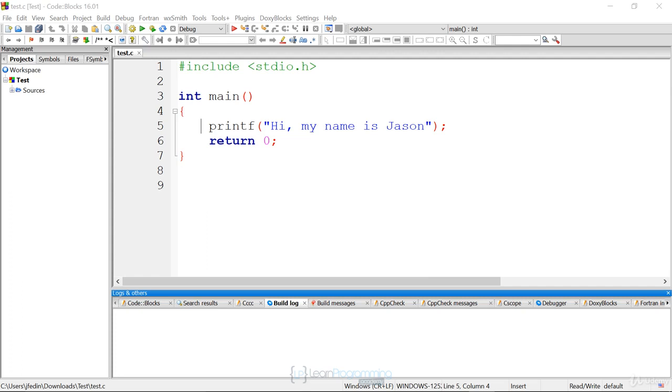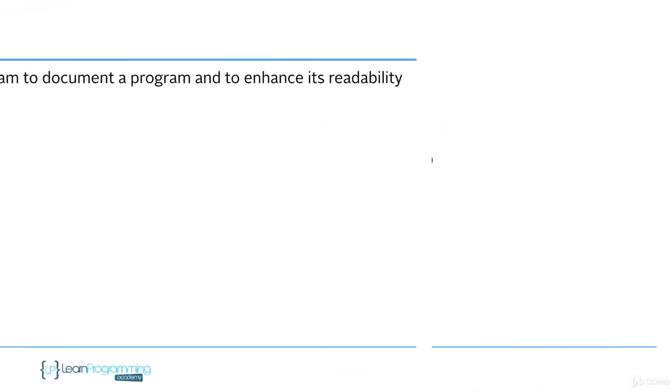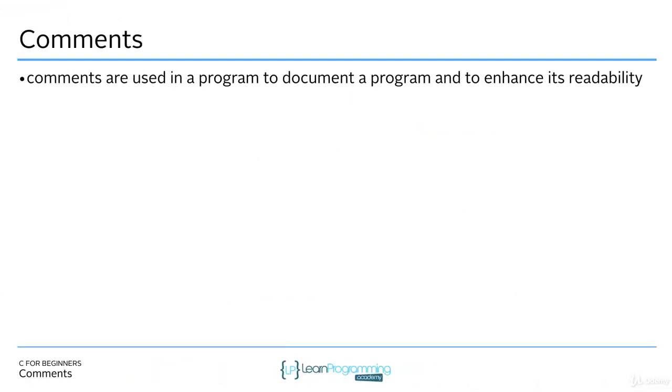The first thing I want to discuss is the concept of a comment. So we'll come back to this in a second. I want to go to some slides at this point. So comments are used in a program to document a program and to enhance its readability. I told you why it's important to have your program be readable, because you're going to be maintaining the code and you need to be able to look at it and understand what it's doing. So with comments, it can help quite a bit in this concept of readability.